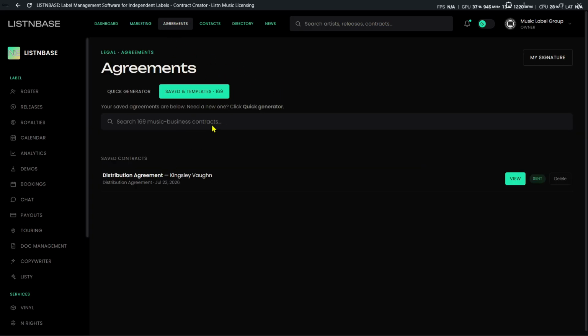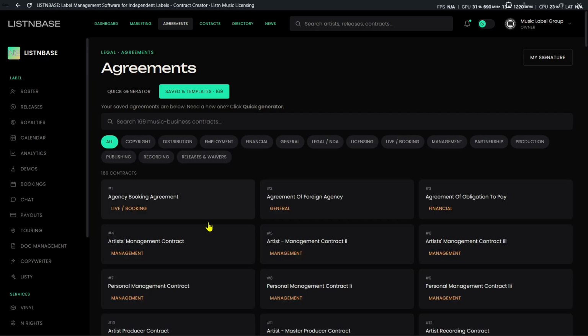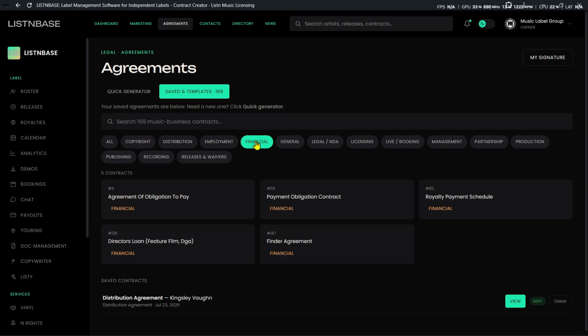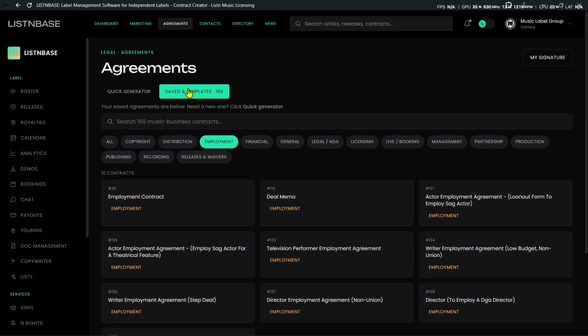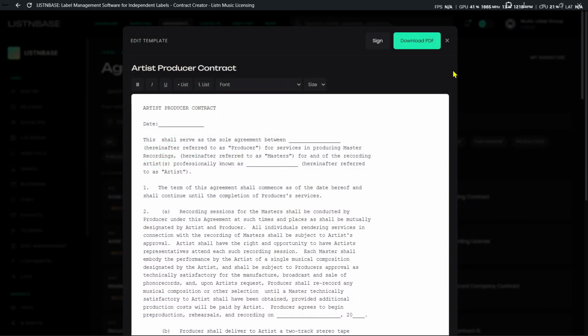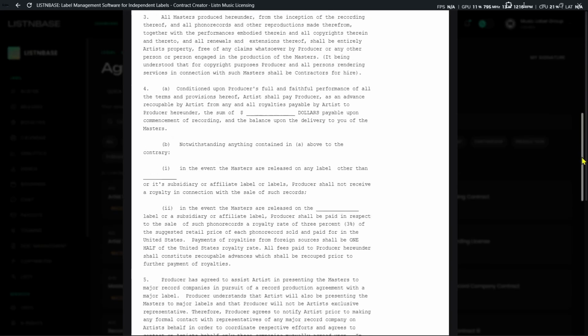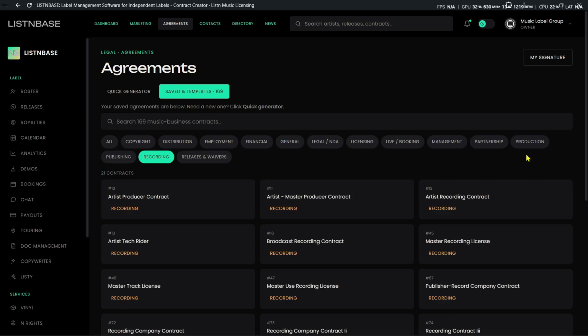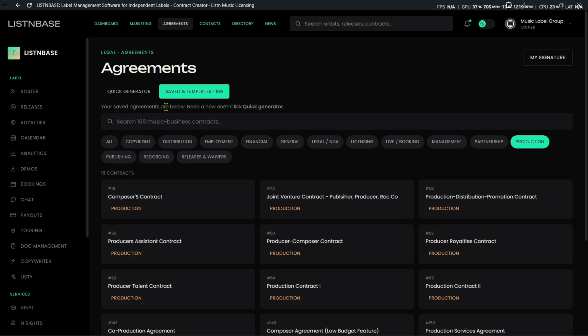Agreements. What it is: 169 contract templates plus a generator plus saved contracts. Agreements: the template library, generate one, show the saved contract and the PDF download. Agreements is a library of 169 contract templates: management, booking, producer, split sheets, licensing, work for hire, all of it.